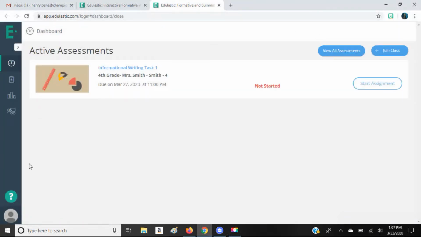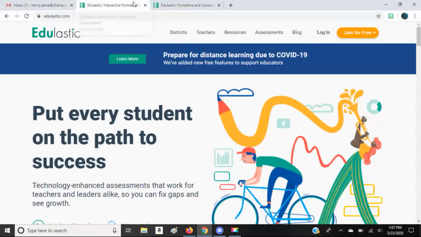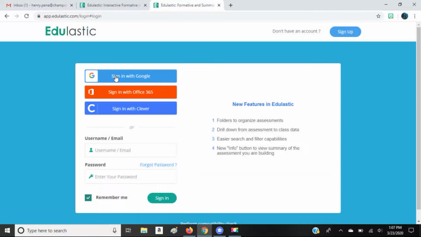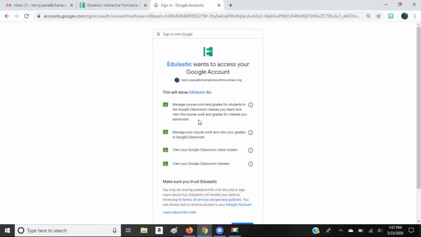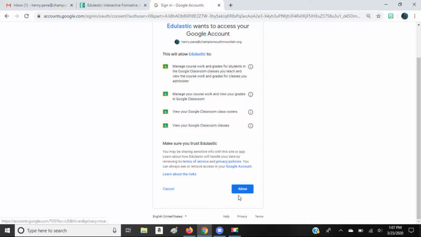Let's see if Edulastic stayed logged in as him. Sorry that my computer is slow. So here I'm going to sign out. You just click here and sign out. Because normally when you come to Edulastic, you're going to see this screen. You'll click log in, and then you would put sign in with Google. You want to pick yourself. Sometimes there might be other people's names, depending on who uses your computer. If it asks you to accept anything, make sure you allow it.